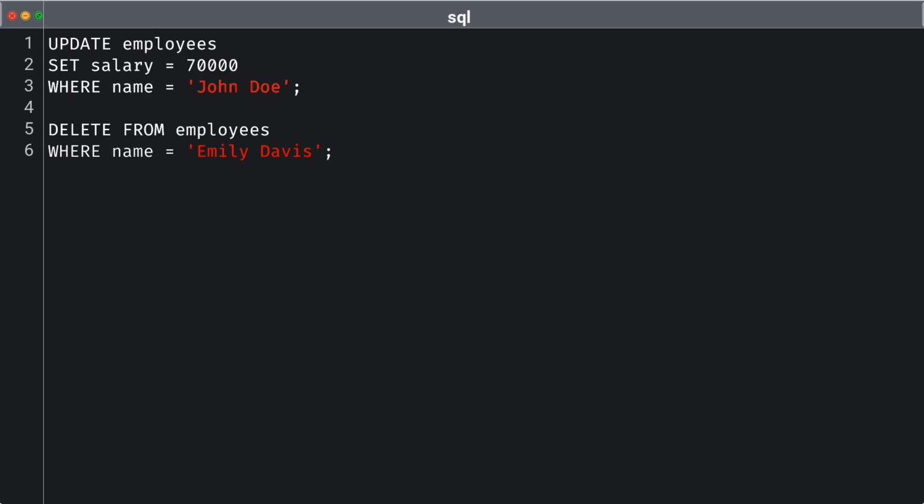Next, we'll write a command to remove an employee's record from the database. Using the delete statement, we can proactively manage our dataset by eliminating records that are no longer necessary, such as when an employee leaves the organization. In this case, we are removing the record for Emily Davis from the Employees table. The simplicity of this command highlights SQL's effectiveness in data management, allowing for straightforward updates and deletions to keep our dataset aligned with real-world conditions.